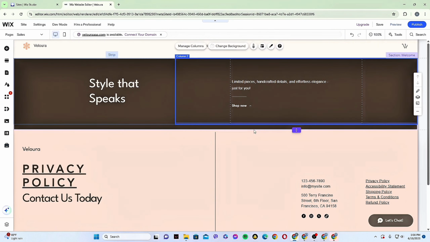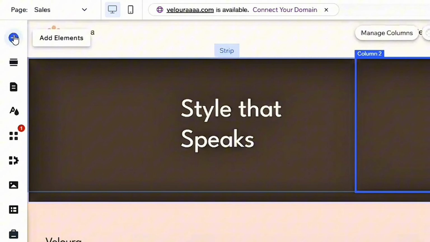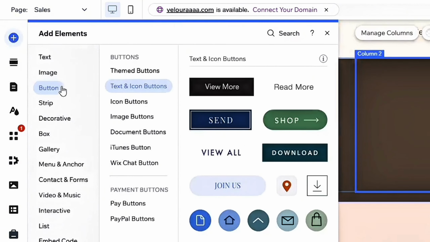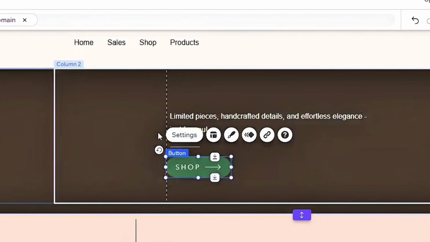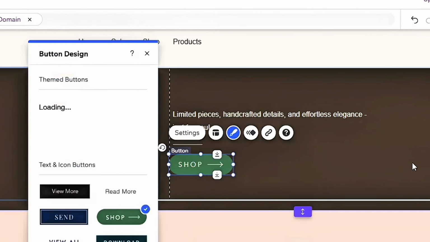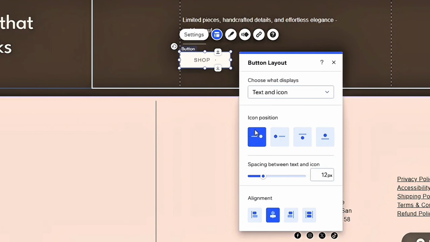You can also add in a button. On the left panel, click Add Elements, then choose Button. Pick a button style you like and add it to your page. You can customize its style. Just click on Design and choose a style. And you can also change its layout.